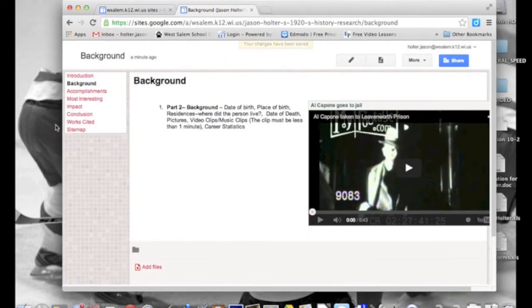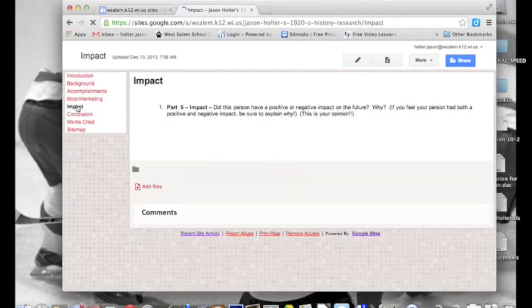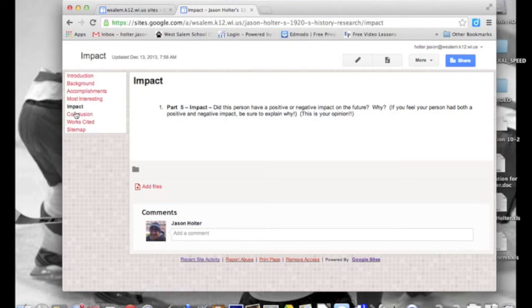but you need to continue adding these pages on so you can see accomplishments, most interesting. These are all different pages that I created that have the information on here. Now you'll need to fill in the information for whatever your teacher wants you to do, but that's how you get it done.